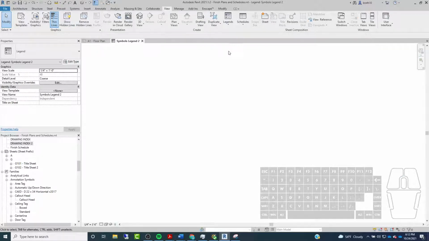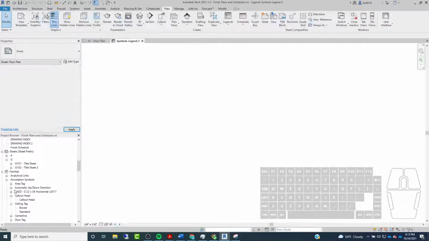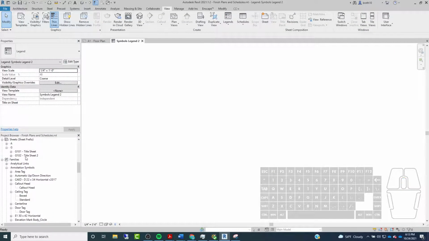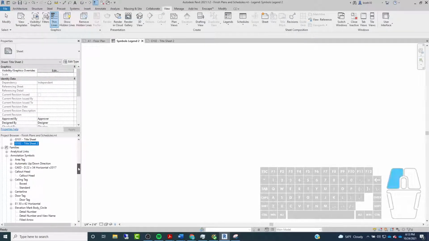All right, and let me bring my title sheet back up. All right, so here's our blank view. All we have to do to create a symbols legend now is go over here on the left in our project browser. We want to find our family section, and we want to find our annotation symbols. Okay, so it's the second option here, and you just need to scroll through and find any important symbol that is used throughout the project and drag it in and include it in here.